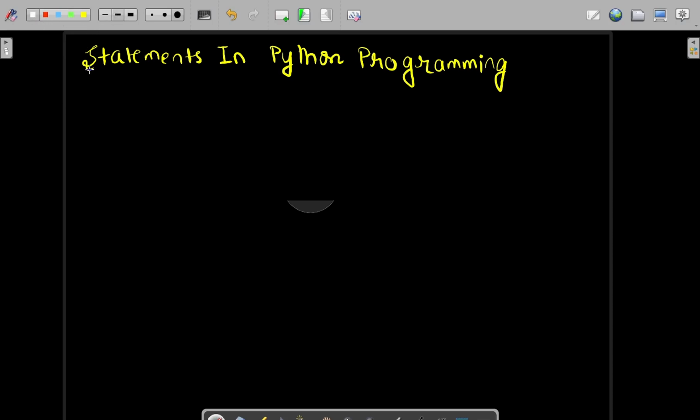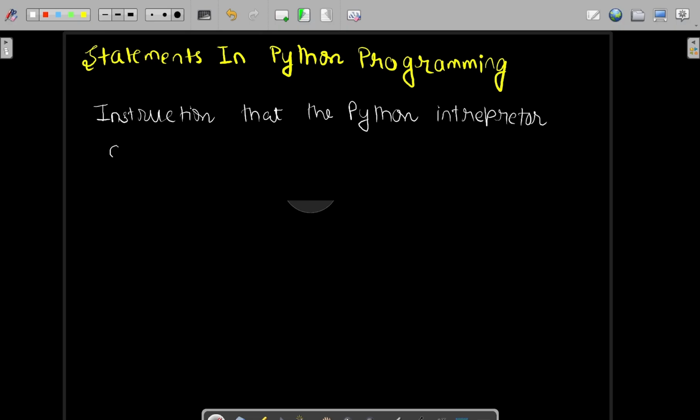A statement means whatever instructions we are providing to the Python interpreter, the instructions that the Python interpreter can execute are called a statement. So whatever we are writing inside our Python file is called a statement.